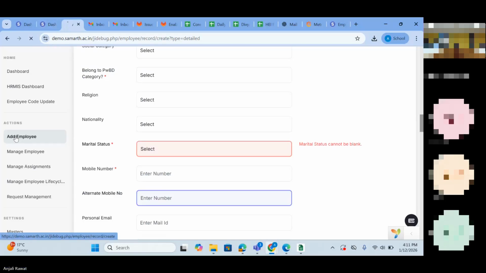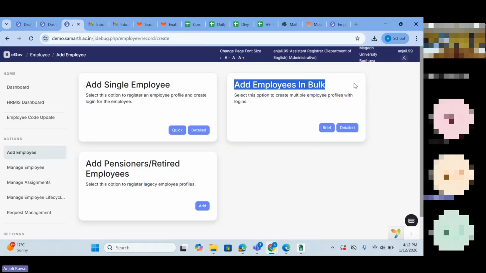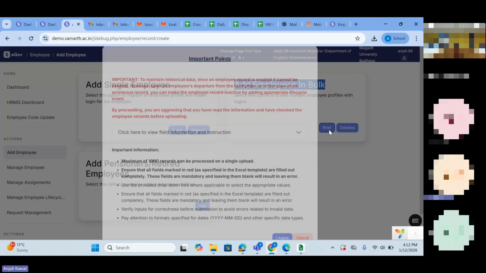Now next is the bulk update option. The fields which I have shown in the quick option are already available in the bulk brief. The fields which I showed in the detailed method are also available under the bulk option in the bulk detailed method. Means the same fields which I have shown in the quick and detailed will be available in the bulk sheet also. So for brief, click on this option.